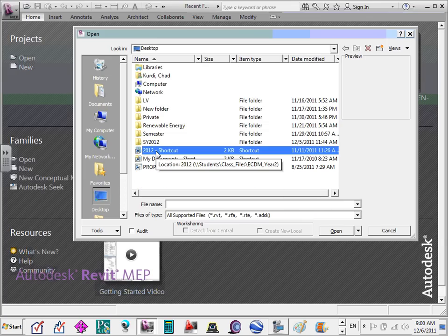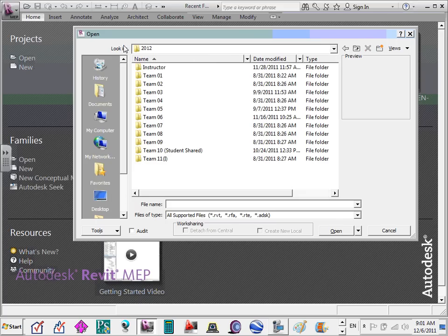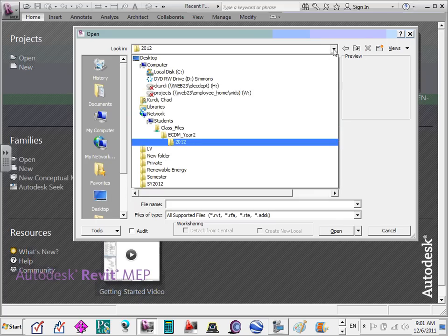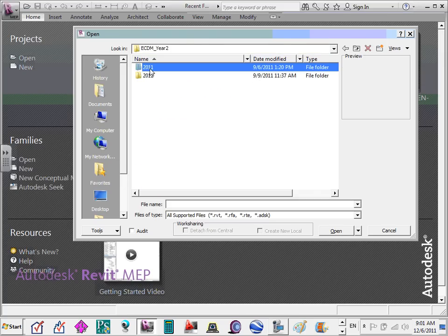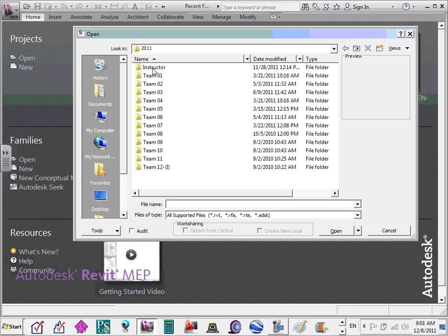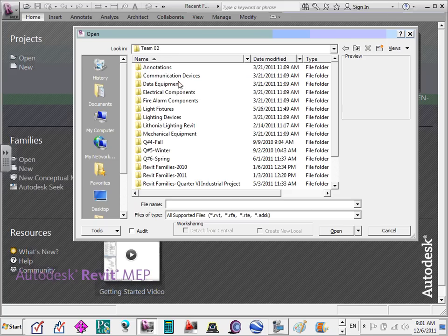I have a shortcut. I went to my desktop and I had a shortcut that takes me all the way to Dunwody's network. You know how to get into the network, right? Everybody knows how to get into networks. This is mine. I have a shortcut for 2012. The project that I'm going to look at is actually in 2011. You guys don't have access to 2011. So I'm going to open the 2011 year. That's last year. I'm going to look at a project in Team 2, done like yourselves.